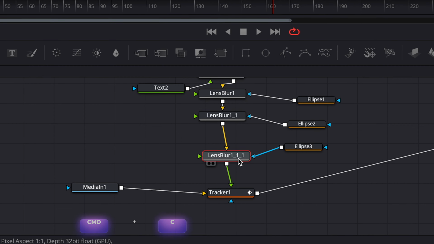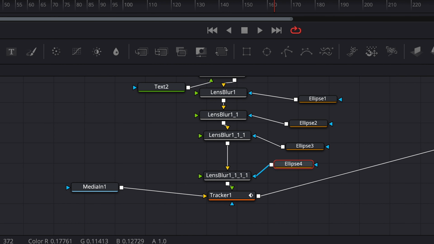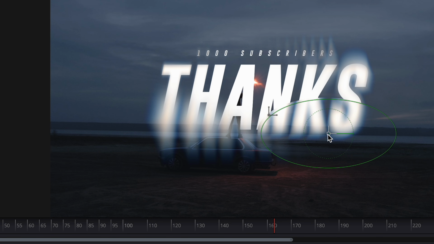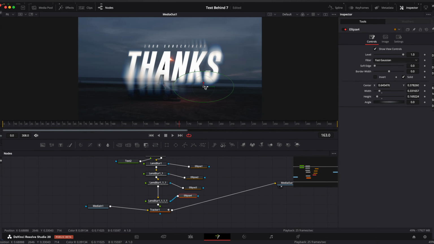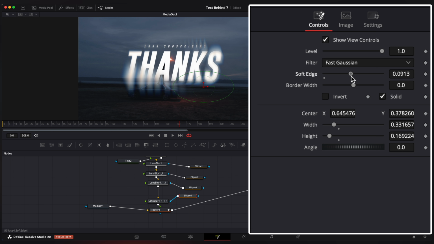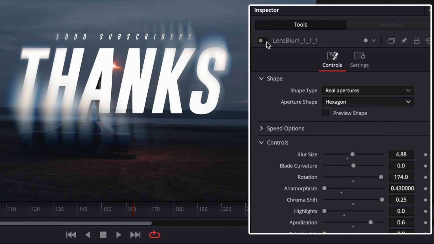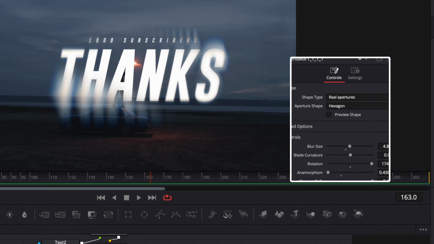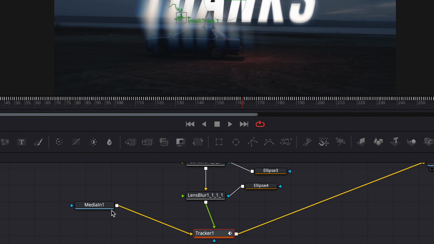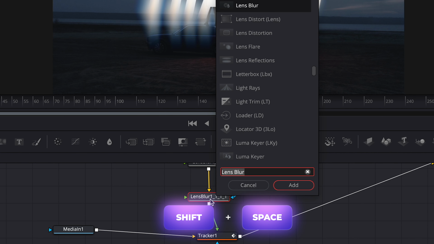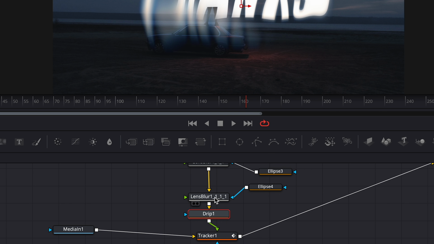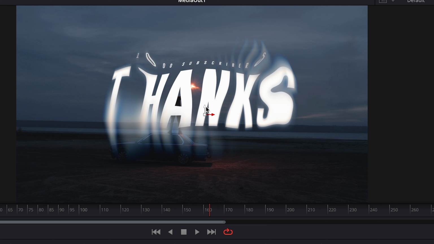Duplicate lens blur one more time, create a mask and place it at the bottom right corner of the text. Change shape to hexagon, size to around 5 and highlights to 0. Select this last lens blur node, Shift plus spacebar and look up for drip. This will create this wave distortion effect to our text.